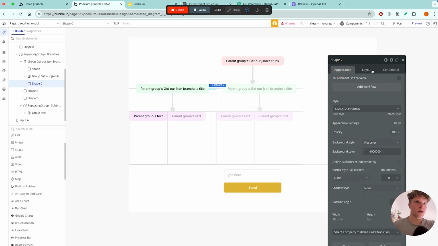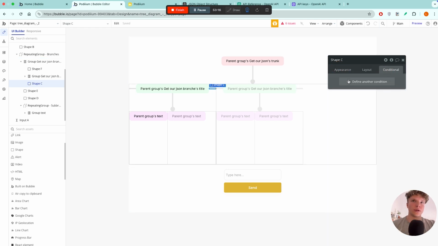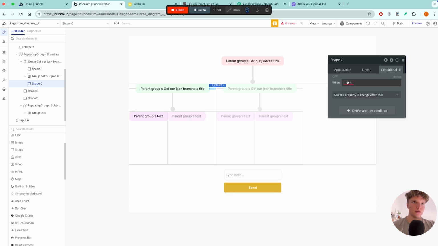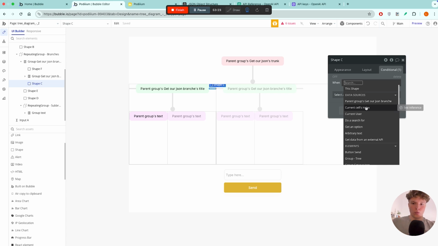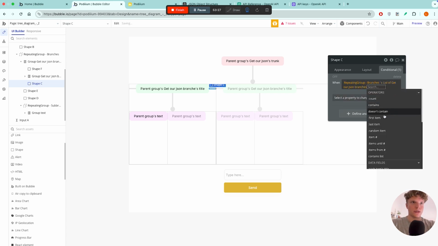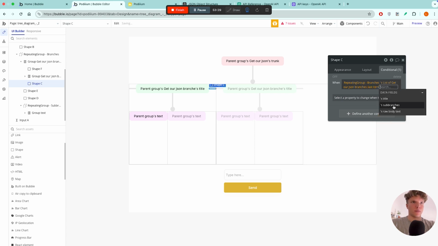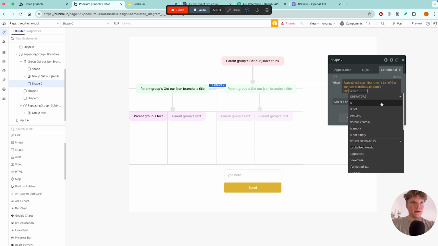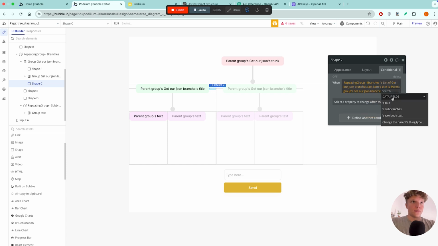So again, if we go into here, for the last one, it's going to be slightly different because we're not going to know exactly how many branches there are in the tree. And so what we can do is say when the repeating group's branches, list of branches, is last item, so the last branch essentially, title is the parent group's title.